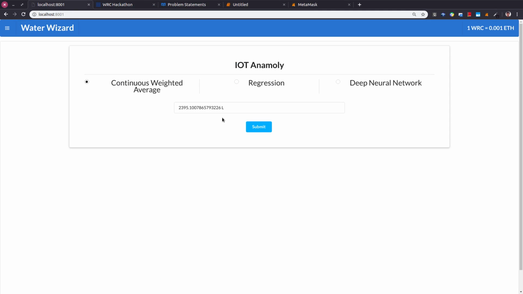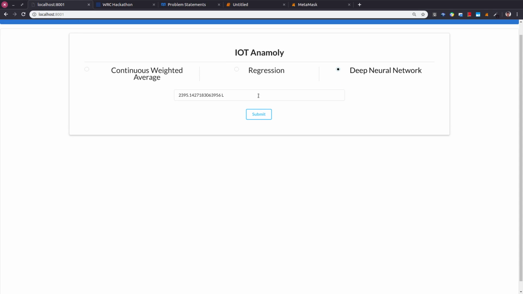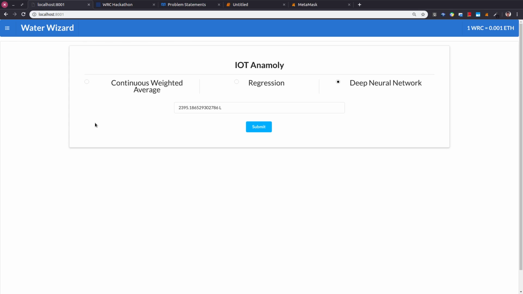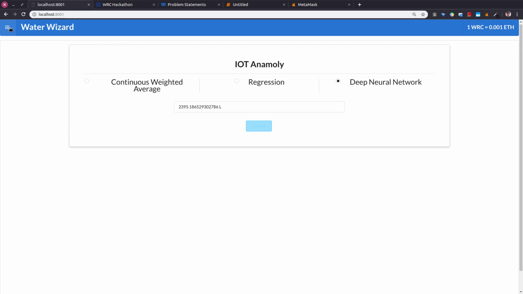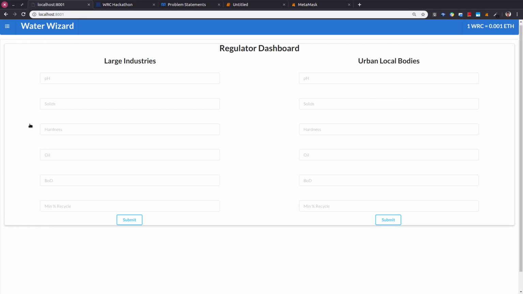So suppose I submit. The predicted value from continuous weighted average is 2395. From regression, it's 2395.127. For deep neural network, it's 2395.1865. So they're nearly the same, but in different use case scenarios, different algorithms can be used for better accuracy. Now I'm going to show what the regulator dashboard features are.